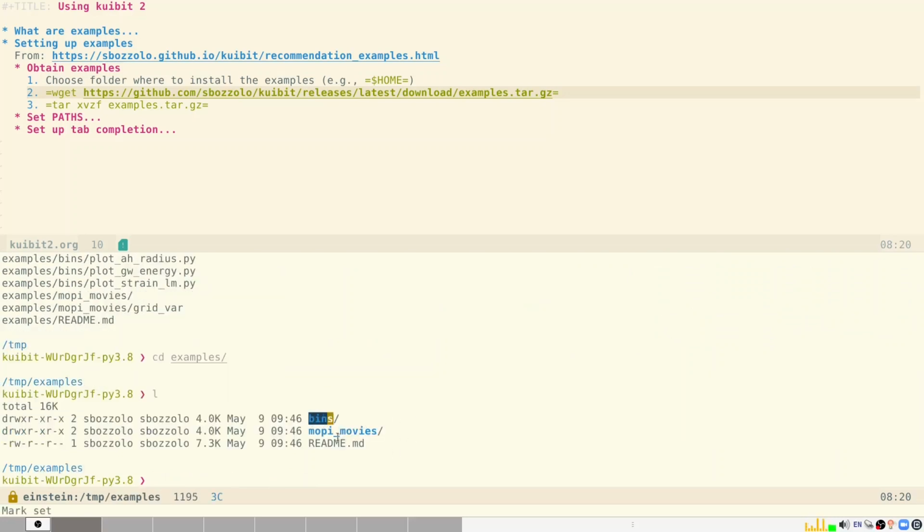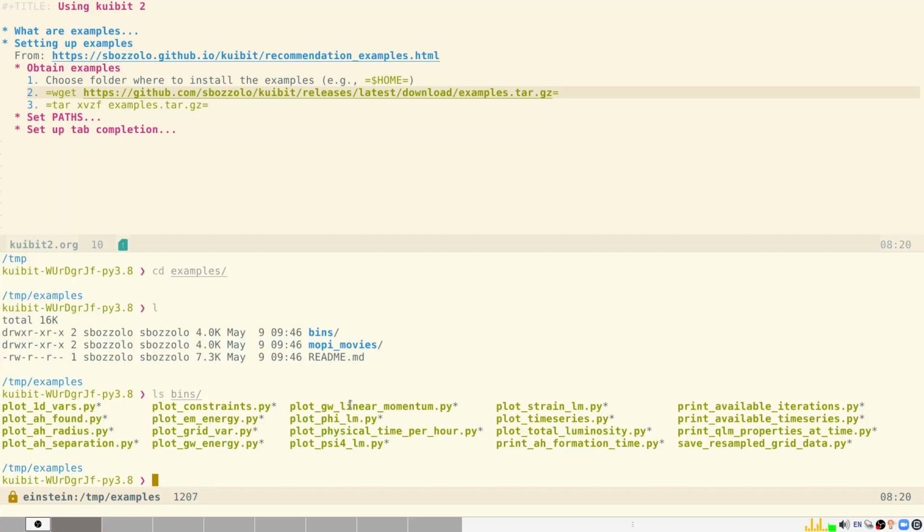Here we have 2 groups of examples. We have bins, which are these scripts that you can run from the command line. And then we have these Mopy movies. These are for making animations with motion picture. I'm going to discuss that in a future video.